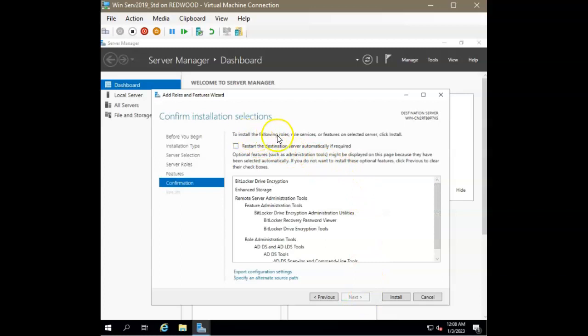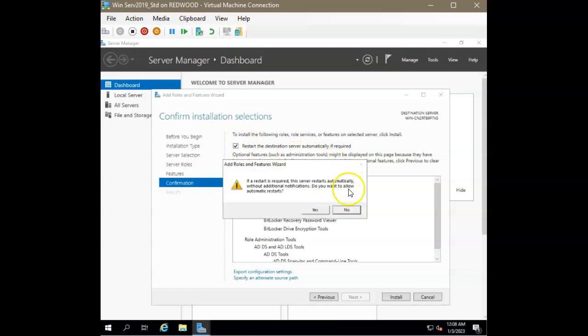And now it says to install the following roles, role services, or features on the selected server. Click Install, and here is the option to restart the destination server automatically if required. I like to turn that on. It's not on by default. That way I don't have to restart it manually if it requires it.